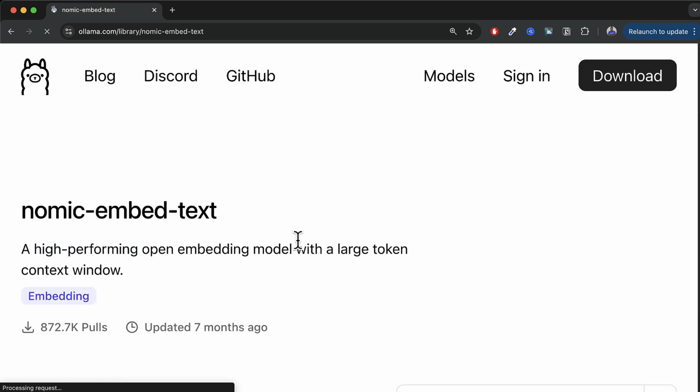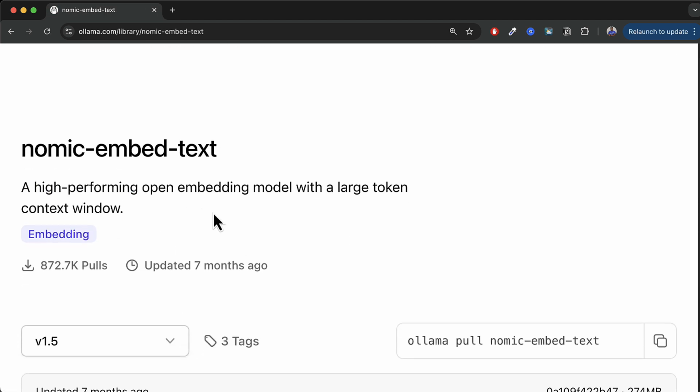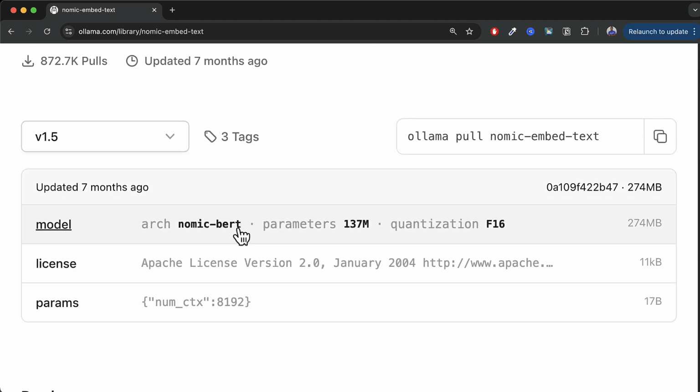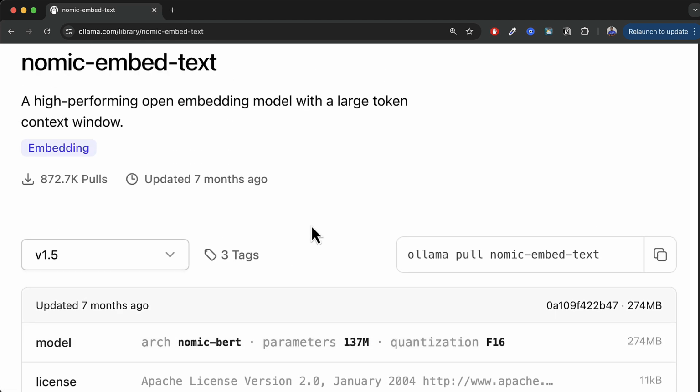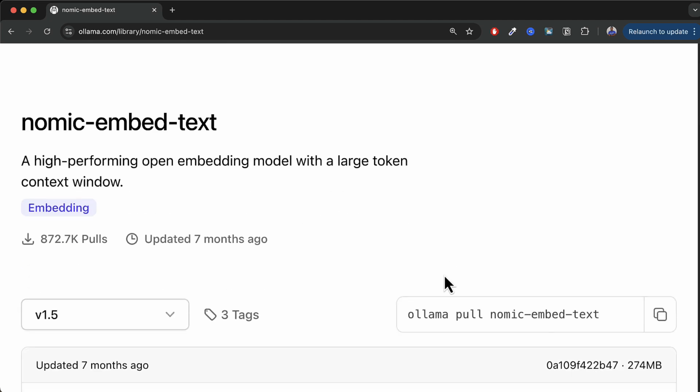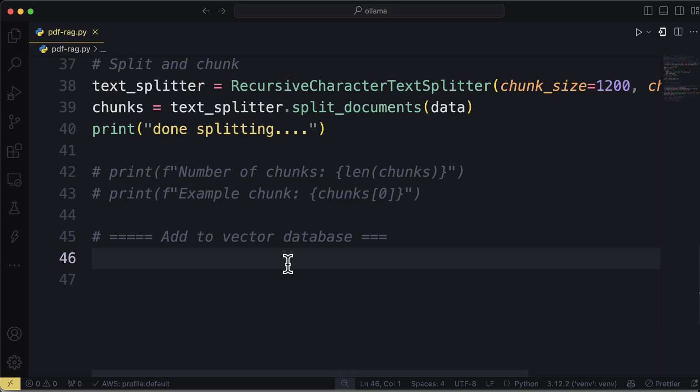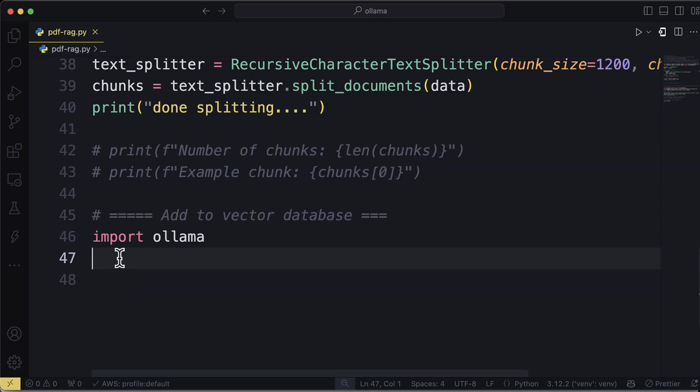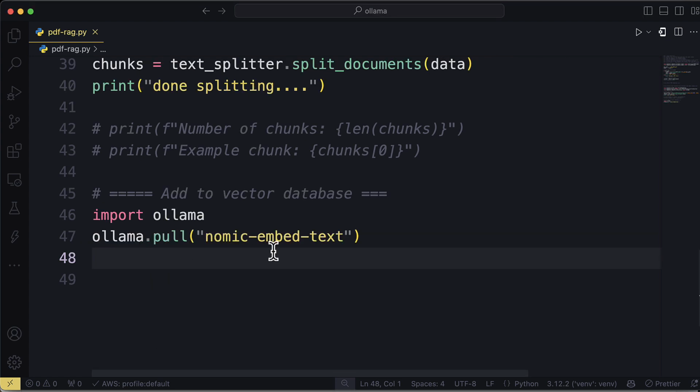So click here, and you can see it's a high performing open embedding model with a large token context window, which means it allows you to put a large amount of text for it to be able to embed. Okay, so this is what we're going to be using for our example here. That means we'll have to pull this in code. And so let's go ahead and do that. First, I'm going to go ahead and import Ollama, and then I'm going to pull in this embedding. Now I already have this, so it's just going to go ahead and update. I'm just going to put this anyway so you have it.